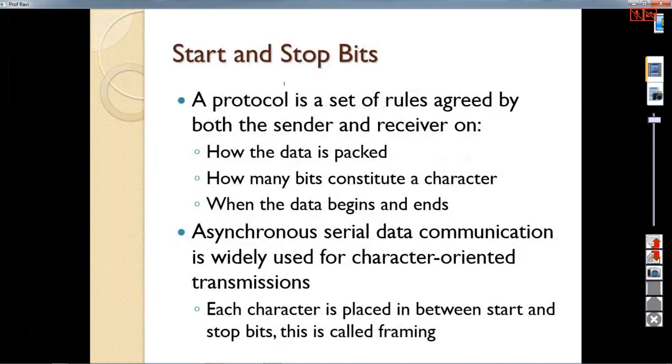So the widely used method for data transfer is the asynchronous method. Then you should have the UART chip. A protocol is a set of rules agreed by both the sender and receiver on how the data is packed, how many bits constitute a character, and when the data begins and ends. These three pieces of information have to be known, and we call it a protocol.